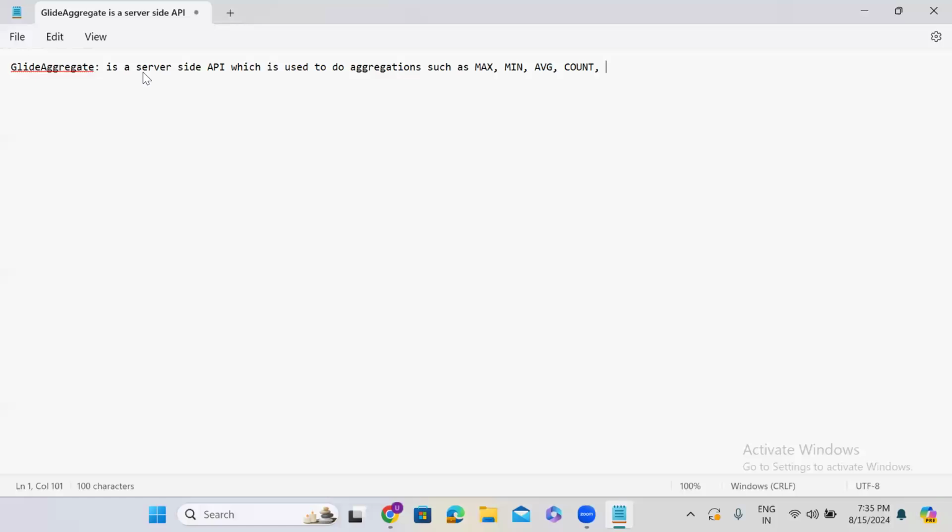Sum, and so on. So if you want to get the count, that is, how many records are there in the table, or the maximum value, the minimum value, the average value, or the total value, then you will use the GlideAggregate API. GlideAggregate is a server-side API, guys.